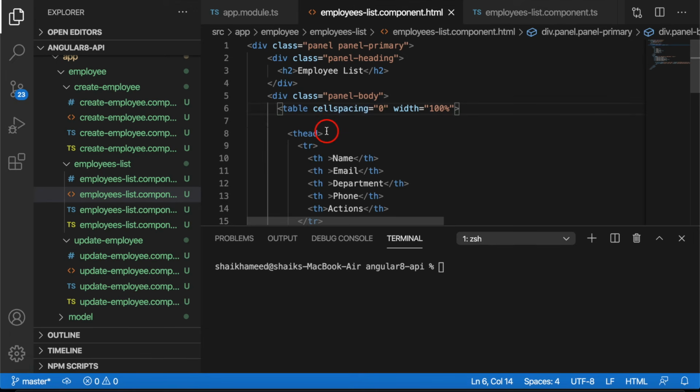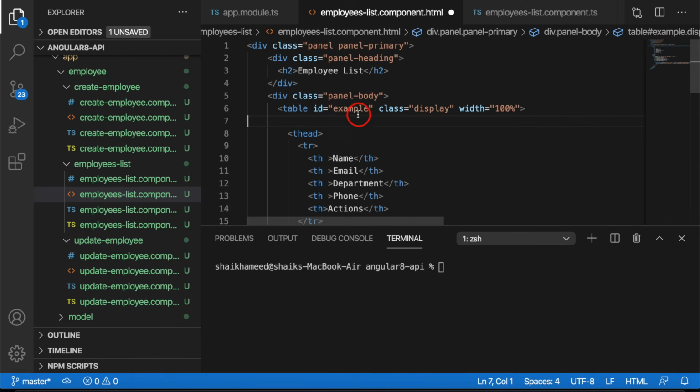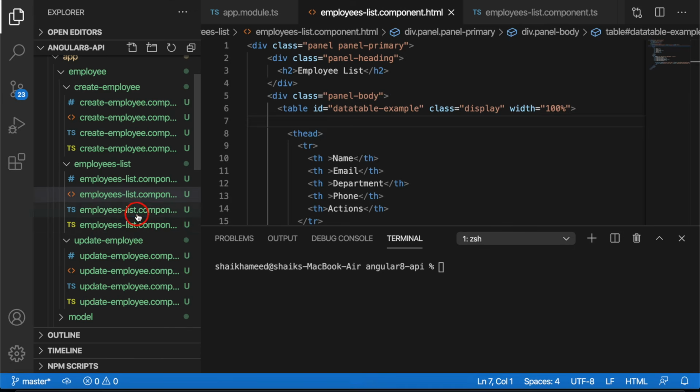So here we need to add one class, which will have display, and I'm going to take an ID. You can take any ID, so I'm just taking an ID as an example. Otherwise you can take the ID as datatable-example. Okay, so that's it. You can save this, and after that we have to add the code in the TypeScript file. Okay, let me open the TypeScript file.